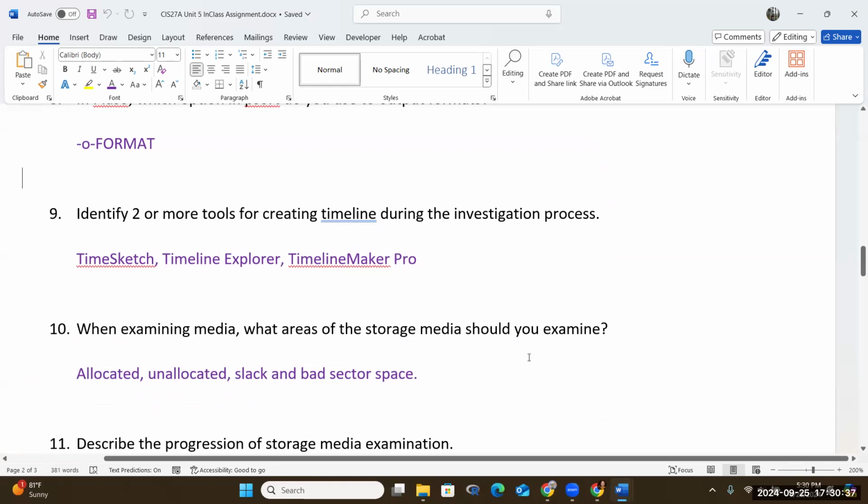So when you're looking at storage media, because it contains data, your files, that could be micro SD, USB, internal drives like SSD or HDD. We touched on the drive last week. When you're looking at storage in general, you want to look at allocated, unallocated, slack, and bad sector space. Allocated means that it utilized that for the formatted space.